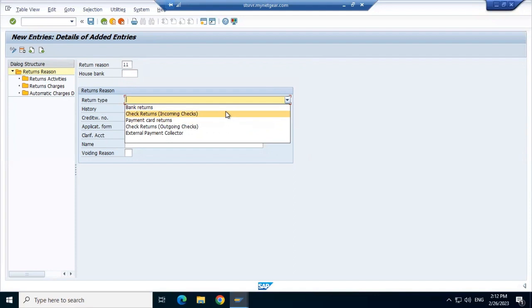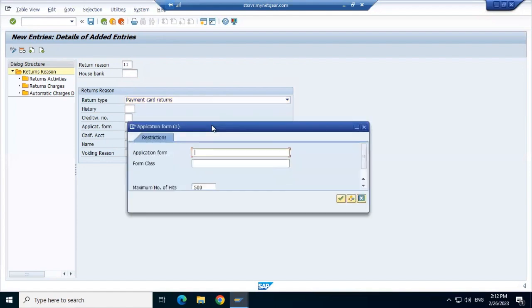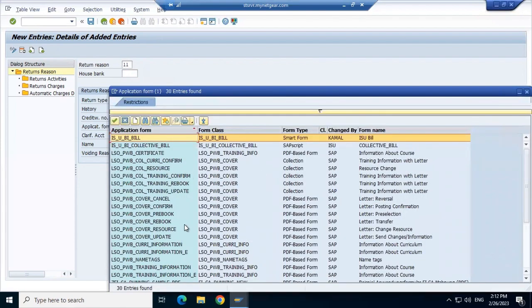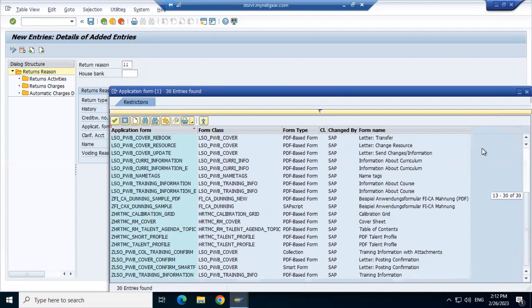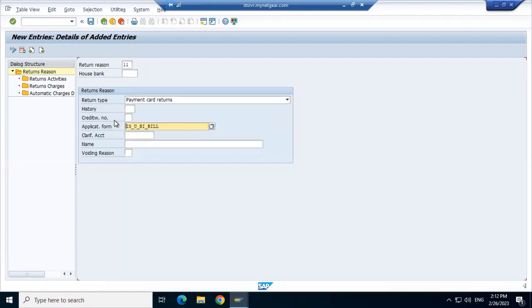So return types would be like incoming checks or payment card returns. So let's consider payment card returns. Application form would be the configuration for the application form, but it's mostly technical stuff. If they give you some form, you can allocate that form to the return. So when it goes back to the customer the next time, on top of that application form, there will be a small text that your amount is returned because of this region. That's how it becomes the area.